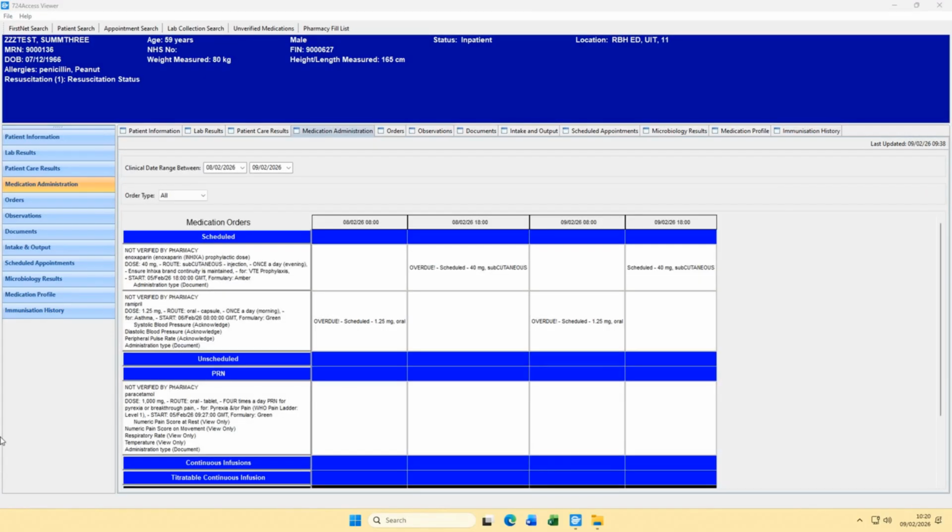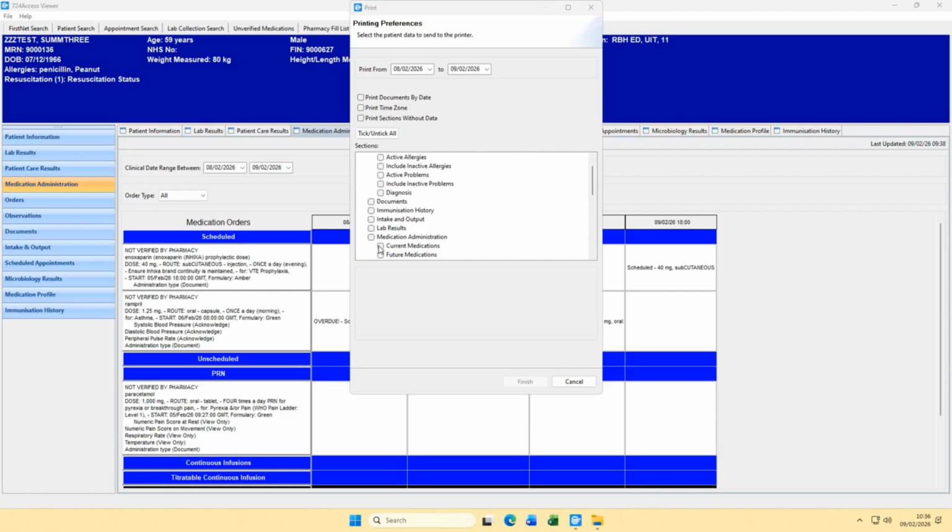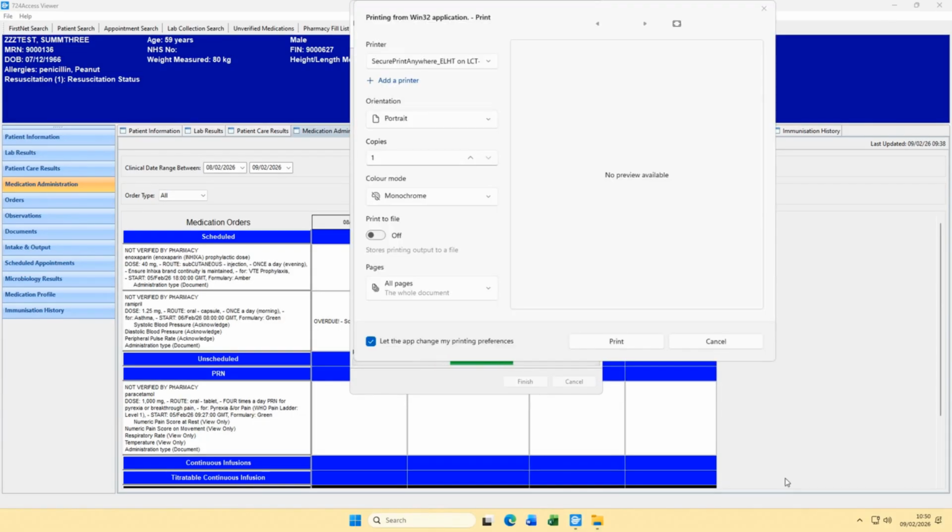You can also print any of these sections by clicking on File and Print. In Print Preferences, choose the date range and the sections you want to print. For example, you may want to print your patient's current medications and then finish. Select the appropriate printer before printing any records.